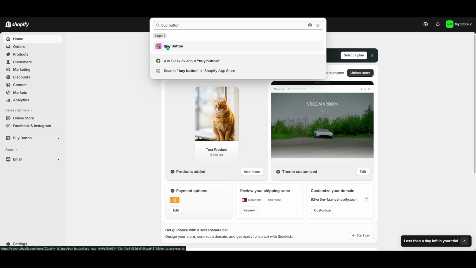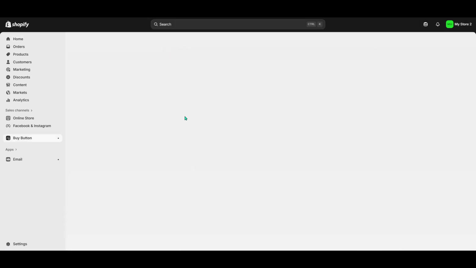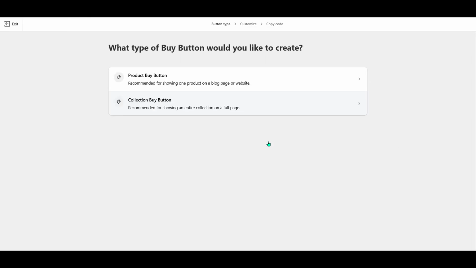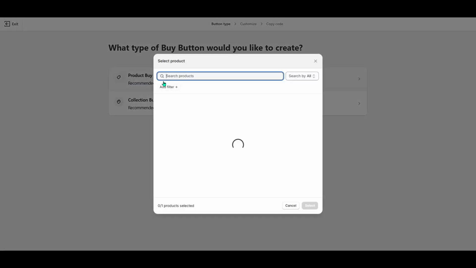Once you're on the Buy button page, you'll find an option to create a new Buy button. Click on Create a Buy button, and this will take you into the setup process. This is where the magic begins, as creating a buy button allows you to link specific products or even entire collections to an embeddable widget you can place on another site.